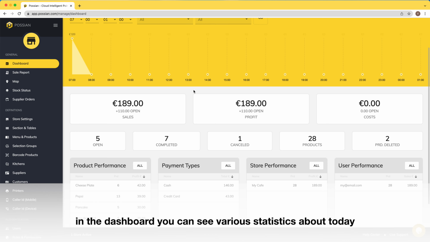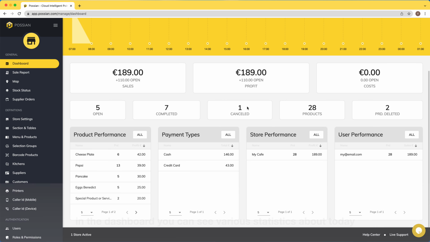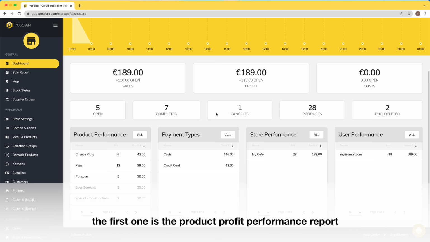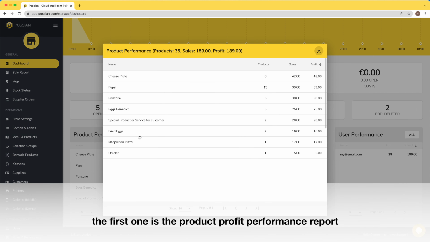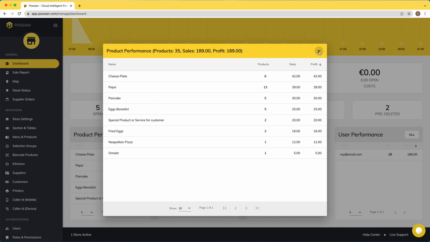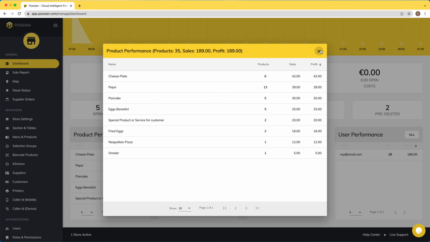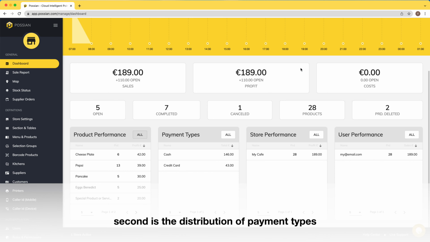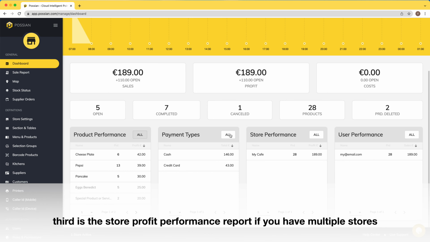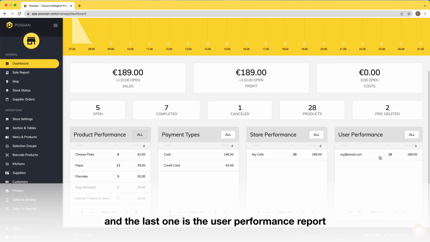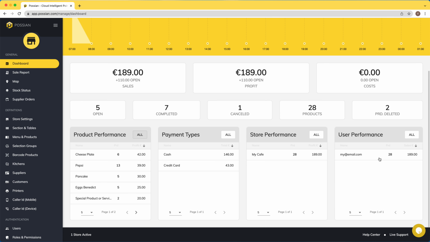In the dashboard, you can see various statistics about today. The first one is the Product Profit Performance Report. You can see which product makes more profit and sales quantity. Second is the distribution of payment types. Third is the store profit performance report if you have multiple stores. And the last one is the user performance report.